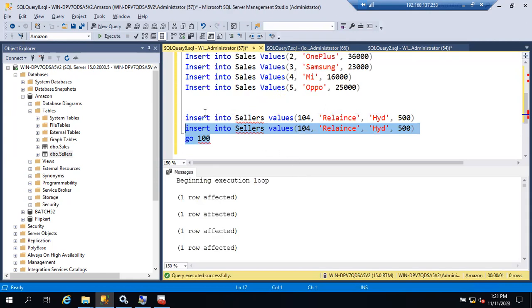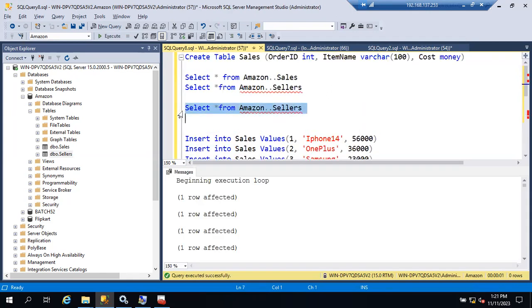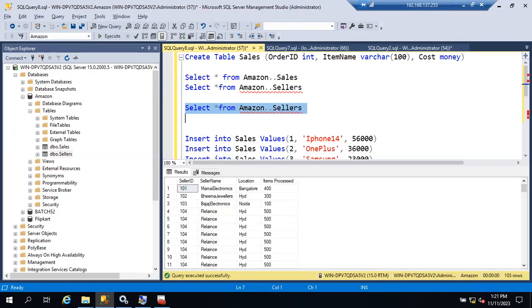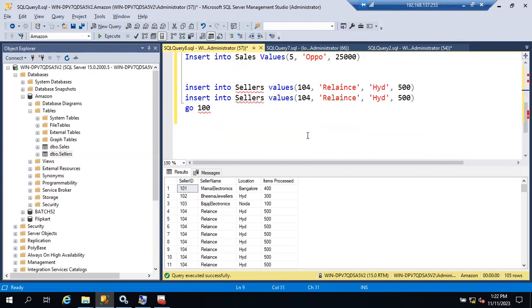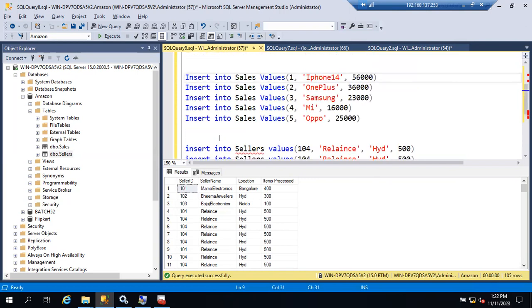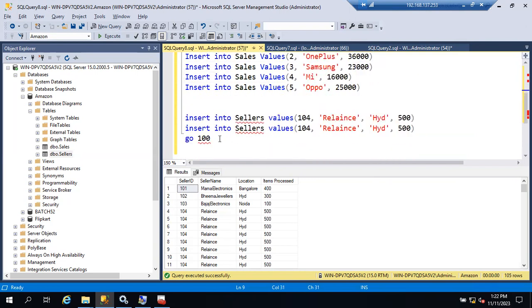Done. Now if you see the table, Amazon sellers, you can see more than 100 records. Total 105 records are there. So in this way, if you want to run for multiple times, 100 times or 1000 times, you can run it, but generally we don't use it in real time. The records are not going to be duplicated, right? Just to show you sometimes for testing purposes.